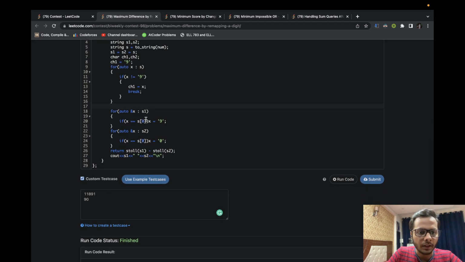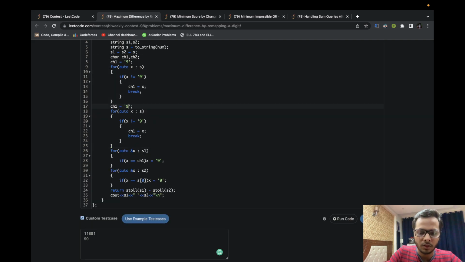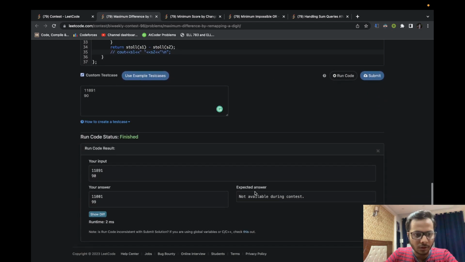And here, instead of checking it to be s of 0, we'll check it to be ch1. Now we'll do the exact same thing, but here we'll say that ch2 is equal to 0. We'll iterate on s, we'll check if it is not equal to 0, then we'll assign ch2 is equal to x. And now we'll check if x is equal to ch2, and then we'll assign it to be 0. Okay.